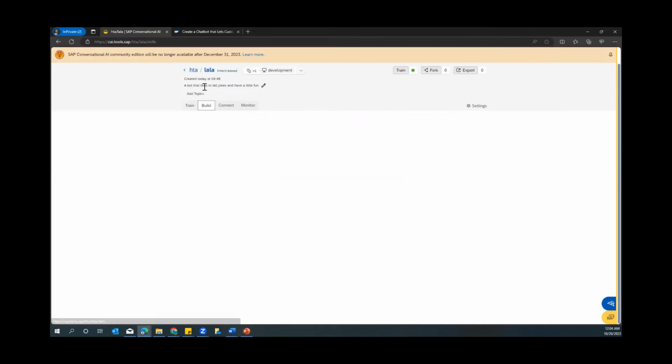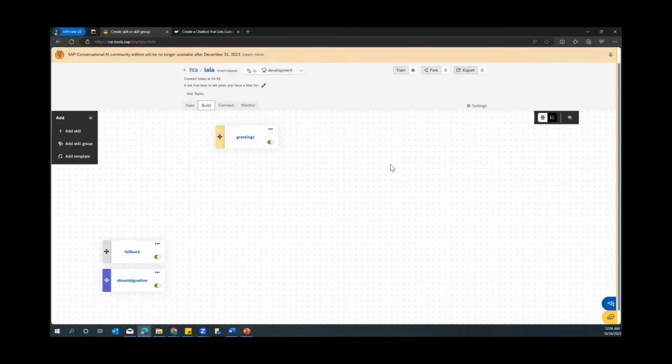So now we go to build, so we can build the skill, an action for the bot to do. Whatever you see in here is already the actions or skills that our bot has. It's already in here by default, like greetings. We just saw a fallback, what it's going to say if it sees some expression, something that it doesn't recognize. It's going to say something from the fallback action here, or this disambiguation as well.